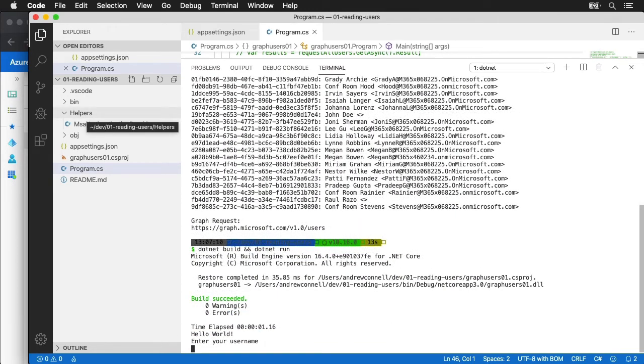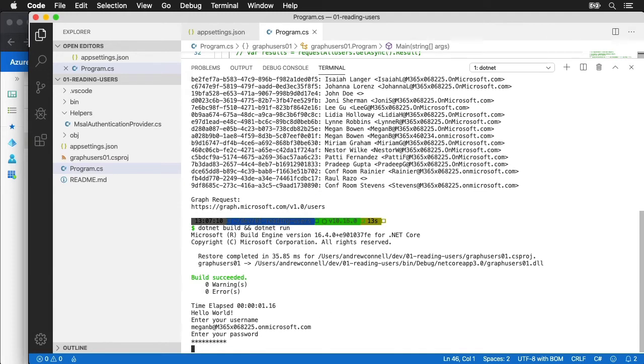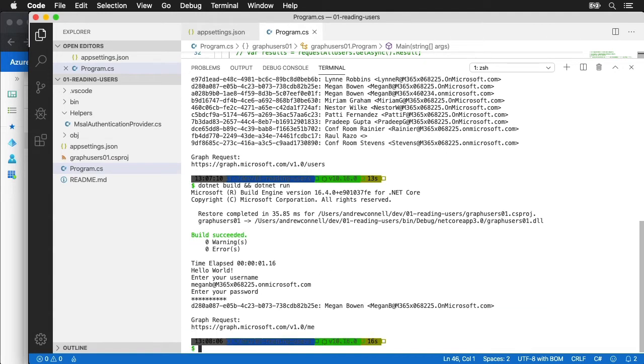This time we will log in as Megan. So we'll do Megan B, and then we'll also grab her password and paste that in. There we go. So we've got Megan B, and Megan's password passed in as well. And we can see that we're getting information back about the currently signed in user, which is Megan. And you can see here that I'm getting that by just passing in the /me endpoint.